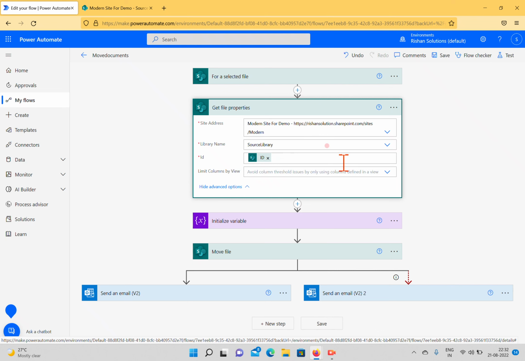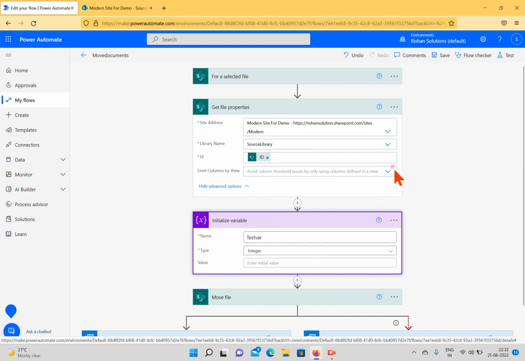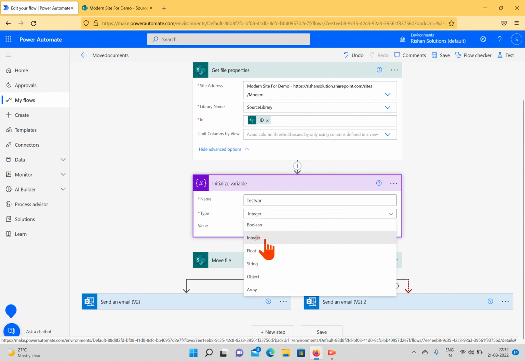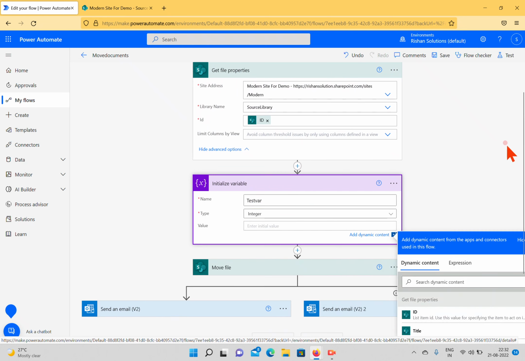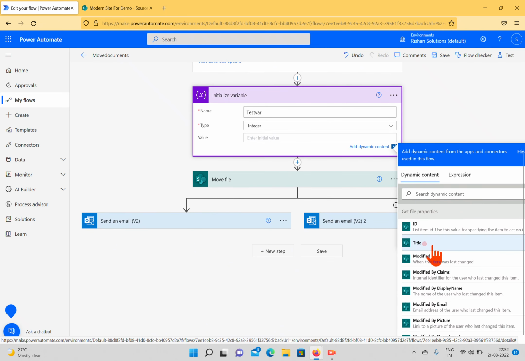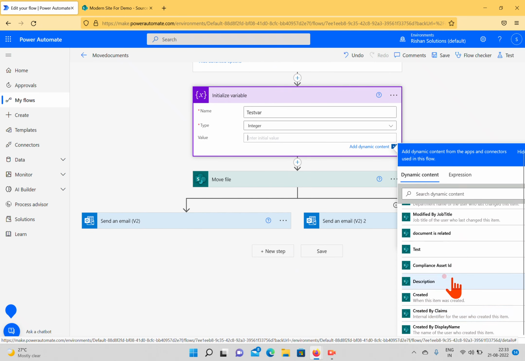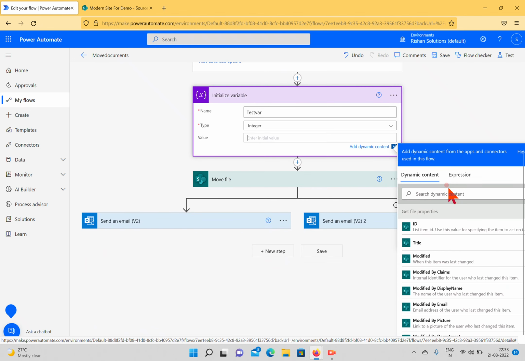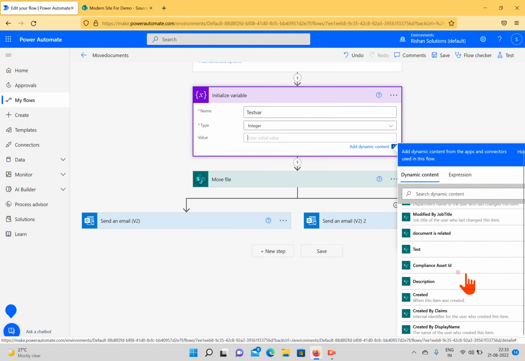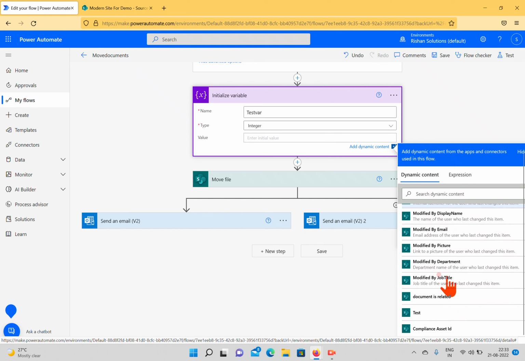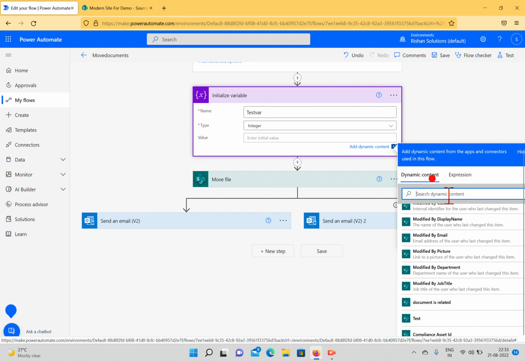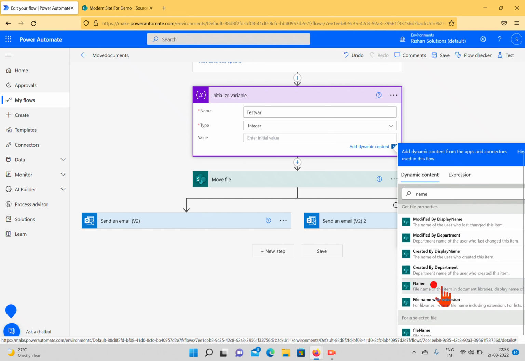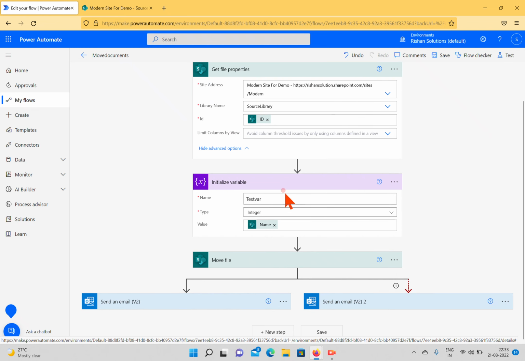Now it will get all the properties of it. Now we are done. In the initialize variable, I'm taking this as an integer. Here in this value, when I click this one, there are a couple of properties which we are getting from the get file properties. I'll take the name, name or title. So name of the file, I'll take this one. Now I have this, and it is taking this name.